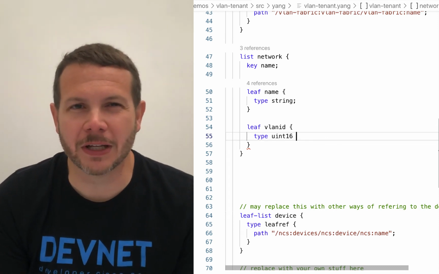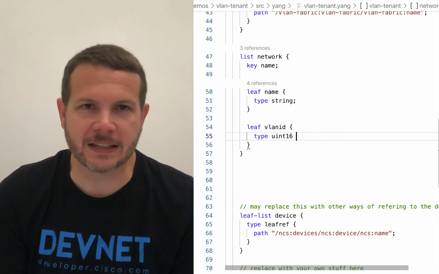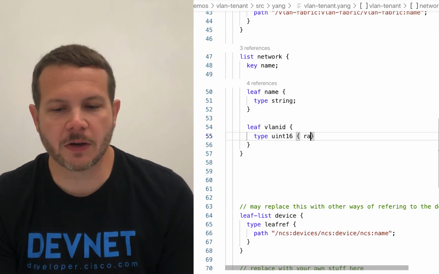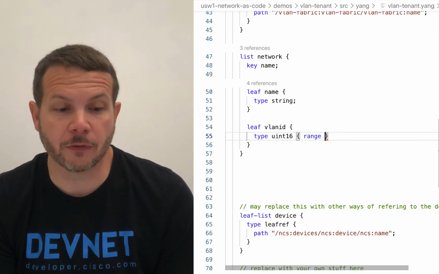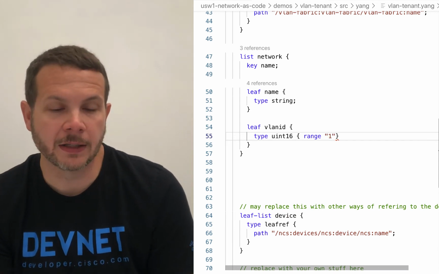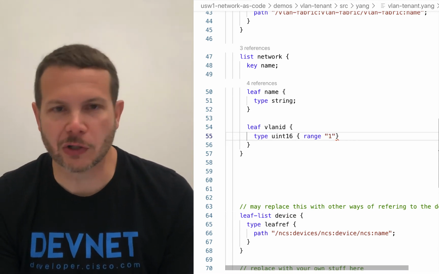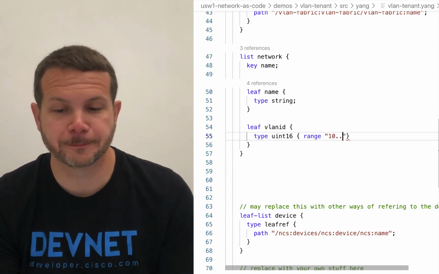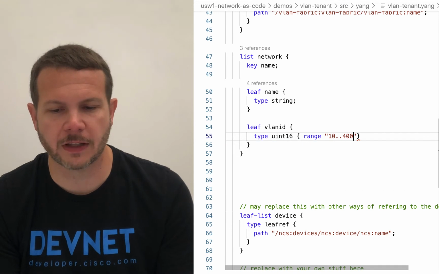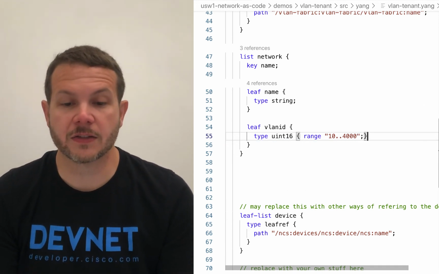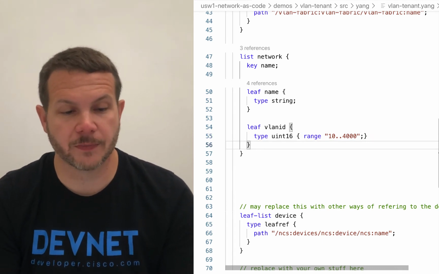But I don't want somebody to put in a VLAN ID of 16,000. That wouldn't be valid. And so YANG lets me say what the appropriate range for this leaf is. We could potentially say 1, but I don't want anybody to pick VLAN 1 or 2. We'll force people to pick starting with VLAN 10, and we'll say you can go up to VLAN 4000. That's what we're going to allow for this leaf. All right, so we've set that up.